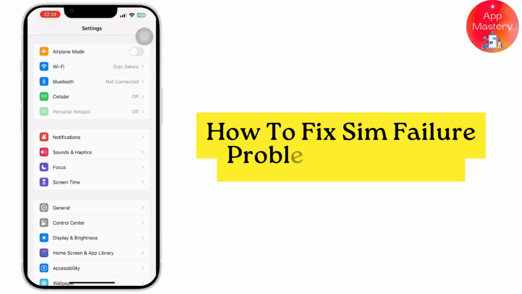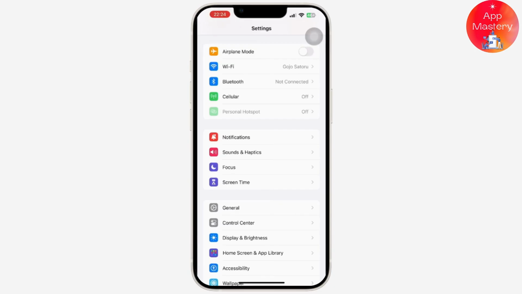If you are encountering a SIM failure problem on your iPhone, then it usually indicates an issue with the SIM card, network, or the phone itself. So in order to fix this issue, start with restarting your iPhone. A simple restart can resolve temporary issues or SIM related issues.